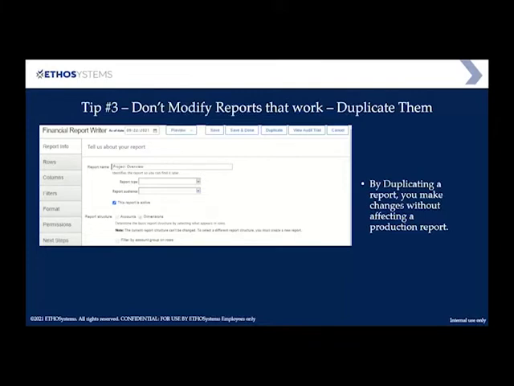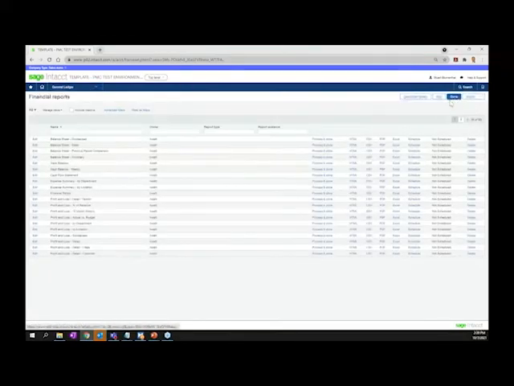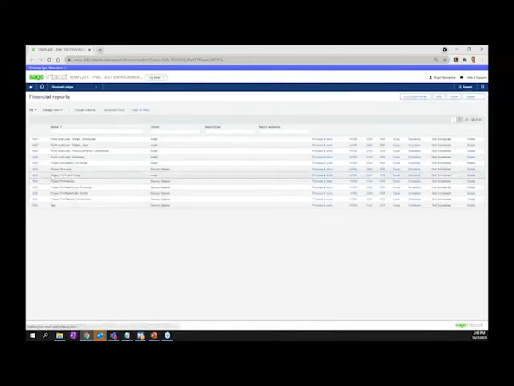So what I mean by that is, let's go back into Intacct at this point, and I'm going to just say done. So if I have a report that I love, and I'm going to choose one of my favorite ones, like my profitability, my project overview report here.